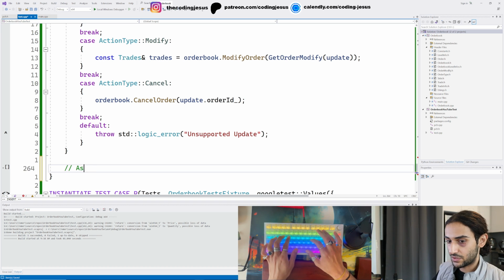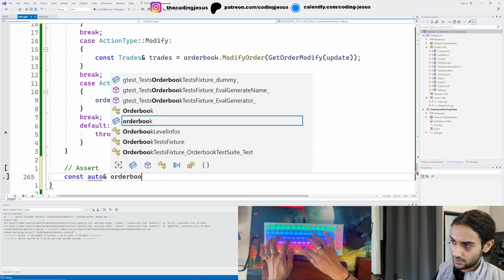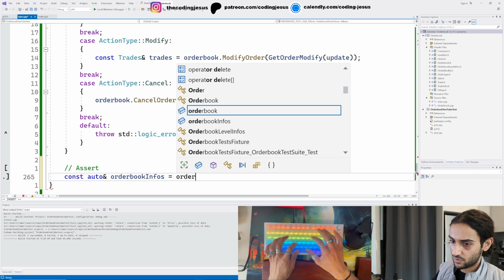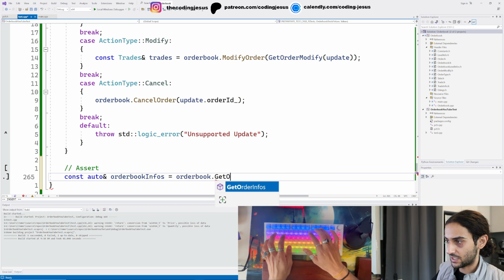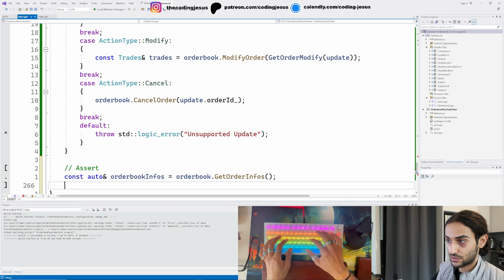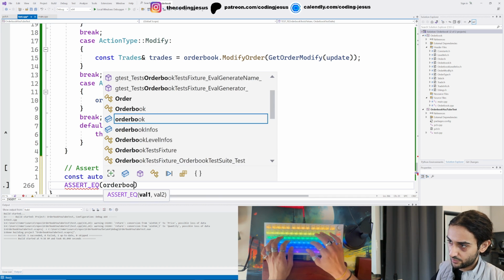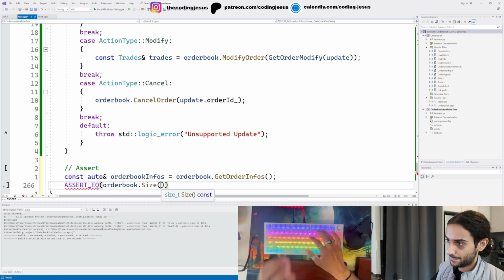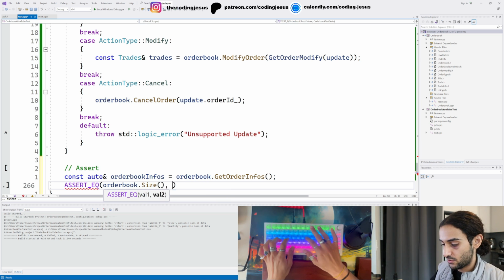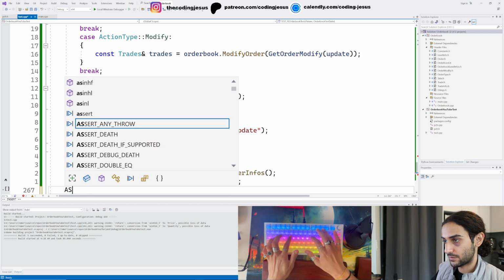Now we just need to do our assertions. So const auto. What I'm going to do is get all my order book info, so my internal order book state, and I'm going to compare it against what the result says that my order book state should be. So I'm going to say assert equals. So my order book size, okay, this should be equal to my result dot all count. So the count of all orders in my order book.